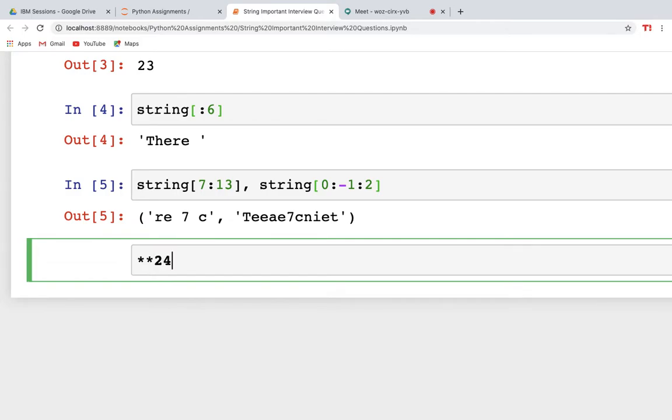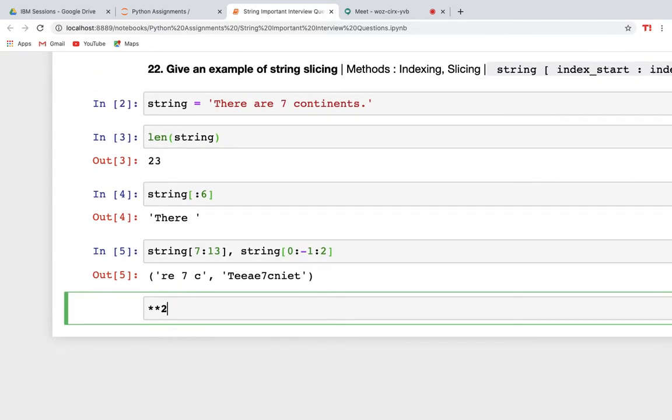Excuse me, sir. Yes. Sir, please repeat from cell number 4. I'm not able to understand that cell number 4. Alright, no problems. I'll do that.